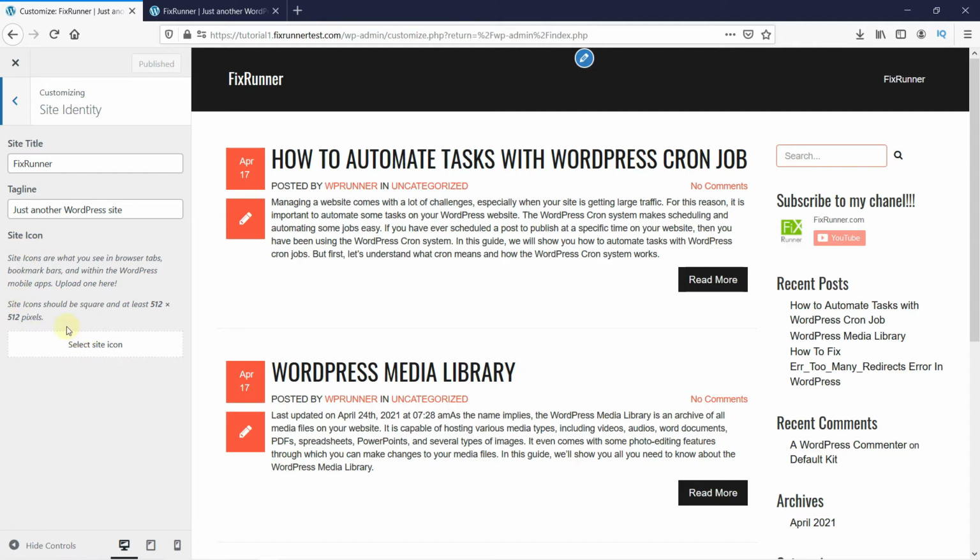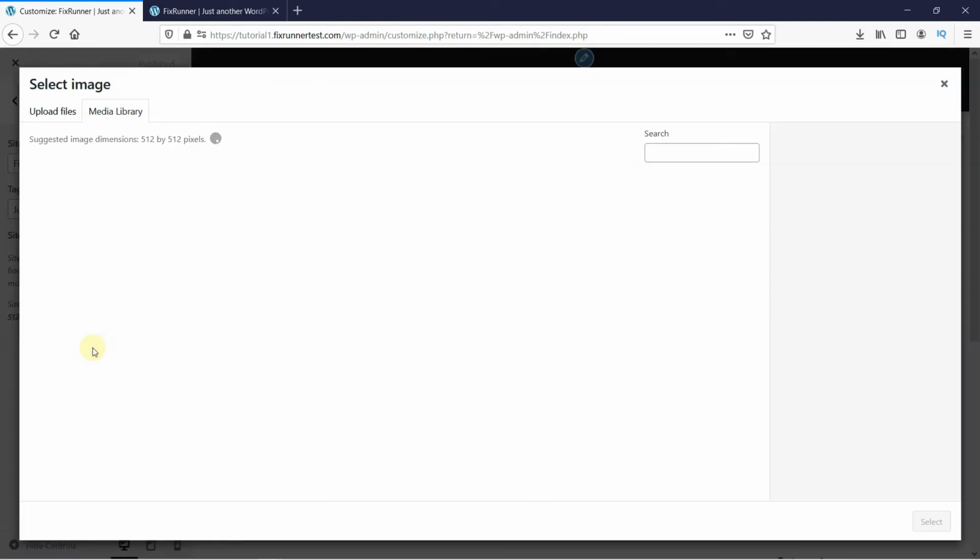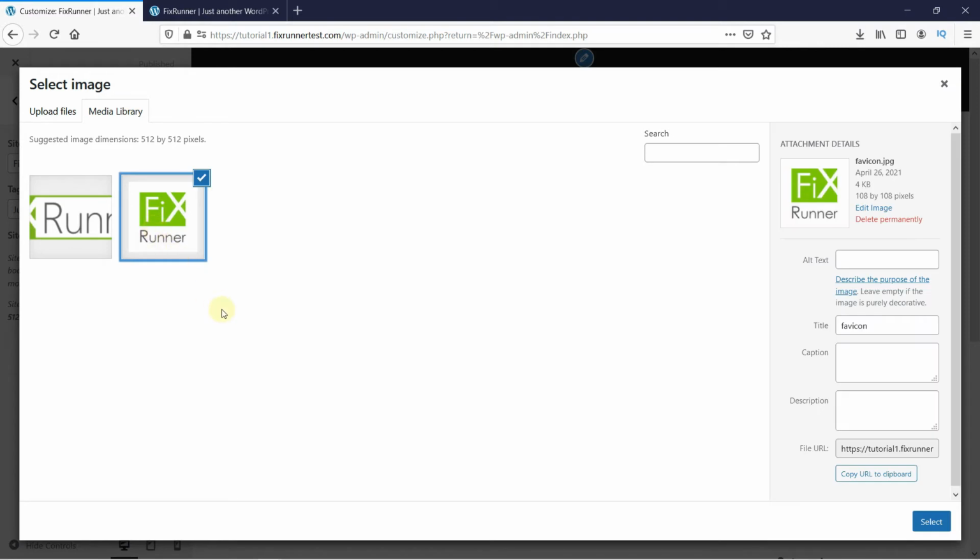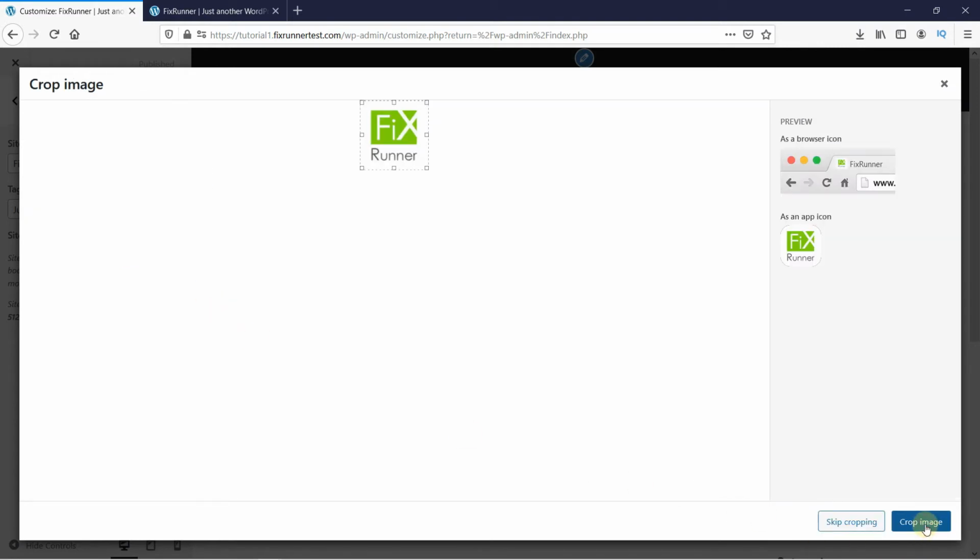The recommended dimensions for the image are 512 by 512 pixels. If the image you're uploading exceeds the recommended size, then WordPress will allow you to crop it. If it matches the recommended size exactly, then you can just save your changes. And you can see in the preview how it will look.